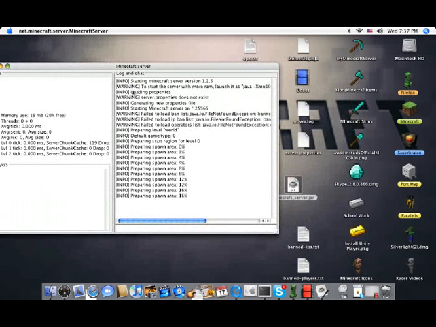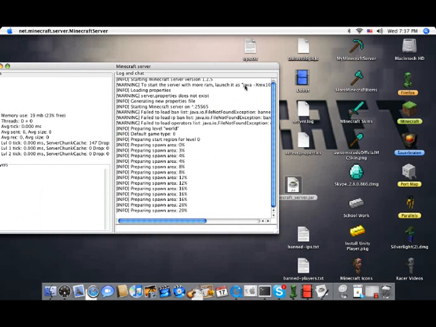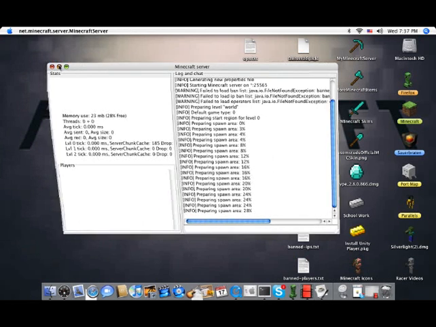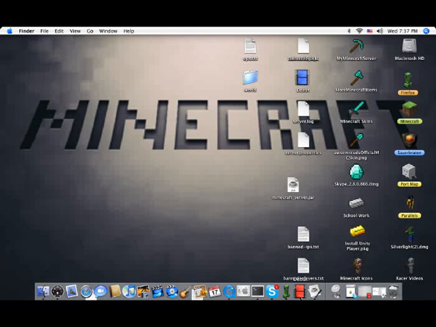Now, as you see, it says to start the server with more RAM, launch with blah blah blah. So you're going to want more RAM. Trust me, you're going to want to get more RAM.